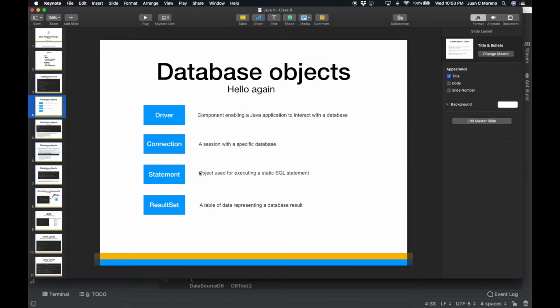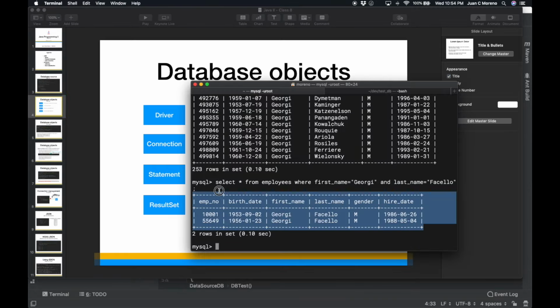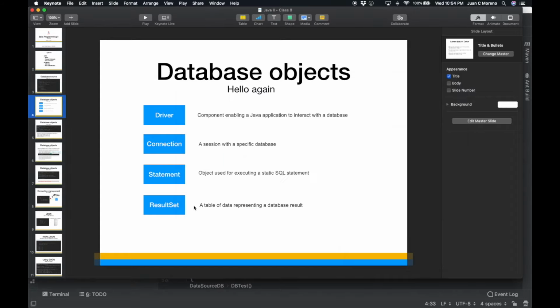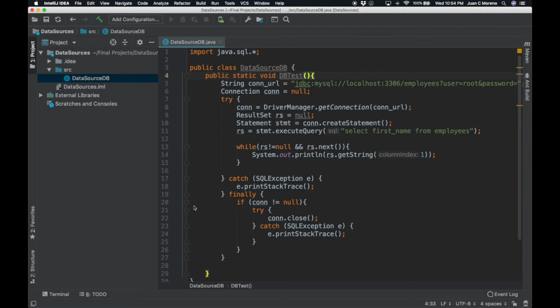A statement is the object used for executing SQL, and you're going to get results via that. And the result that you get is going to be called the ResultSet, which mimics a table. Just very much like we saw it here, we are going to mimic that via a ResultSet. So that's how we are going to extract data from a database. Okay.